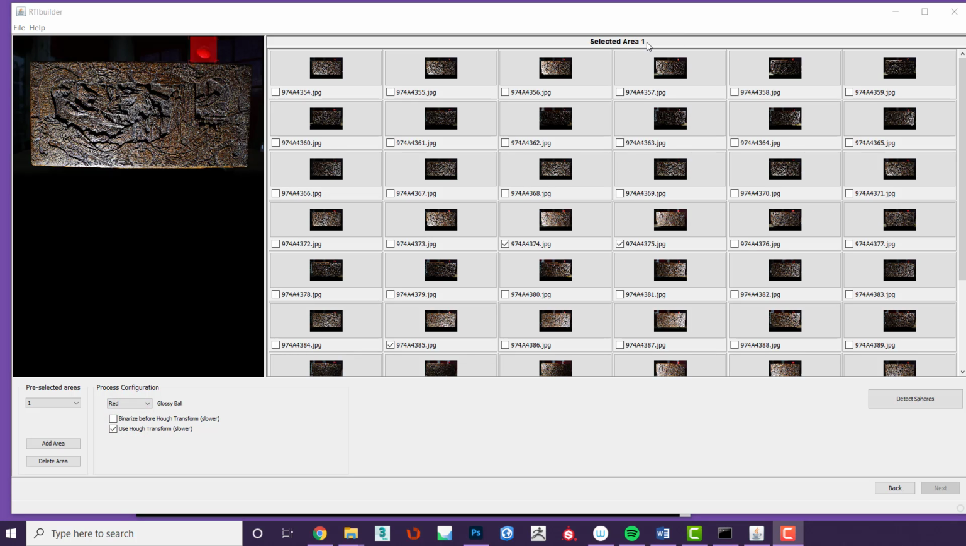And because we've used a red ball, I'm going to change this to red. You have the option to have multiple spheres in your photographs, but be aware that the software can only use one. At the bottom of the page, you'll see options for Binarize Before Huff and Use Huff Transform.